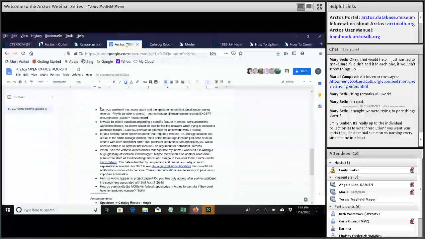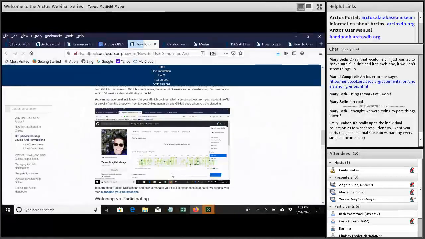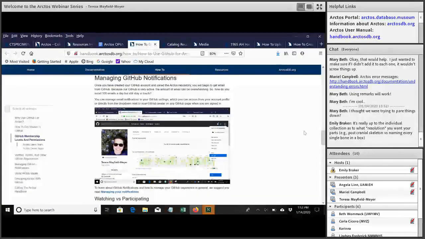Back to the getting all these Arctos emails, I would like to point out that if all these emails are coming to you from GitHub, one thing you can do is manage your GitHub notifications, and we have some pretty good documentation for how to do that in the how-tos, so that you can cut down on the emails you get from GitHub.